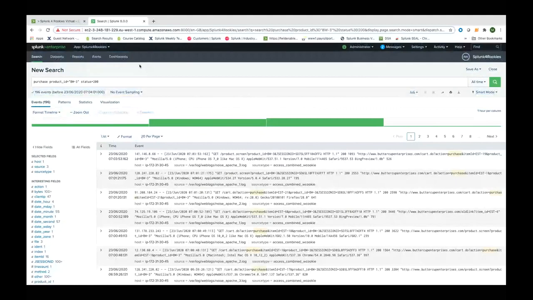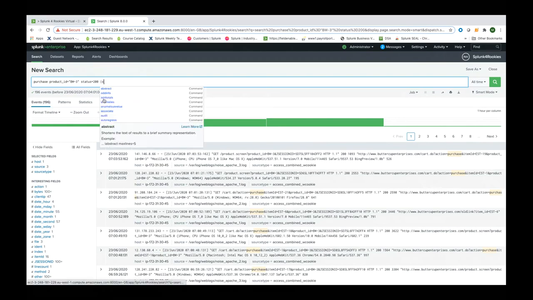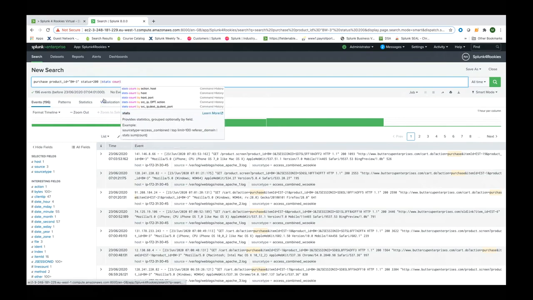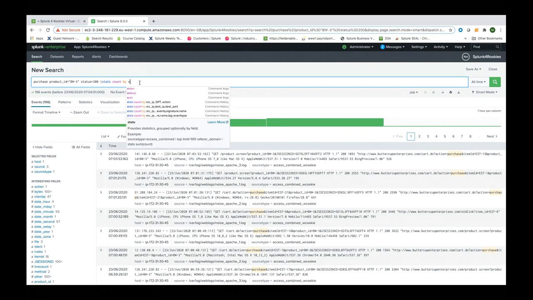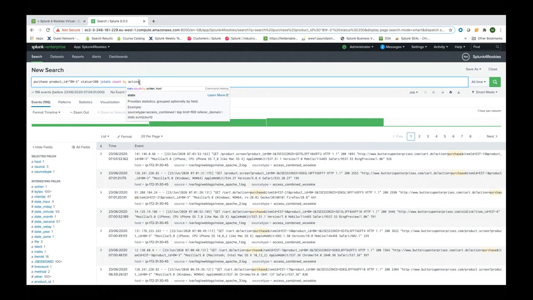Okay, so you see, there you go, right? Just by clicking and adding those fields, I created a new search. And if I wanted to transform it, I could do stats count by. A stats command is basically what we call a transforming command. Stats count by action.